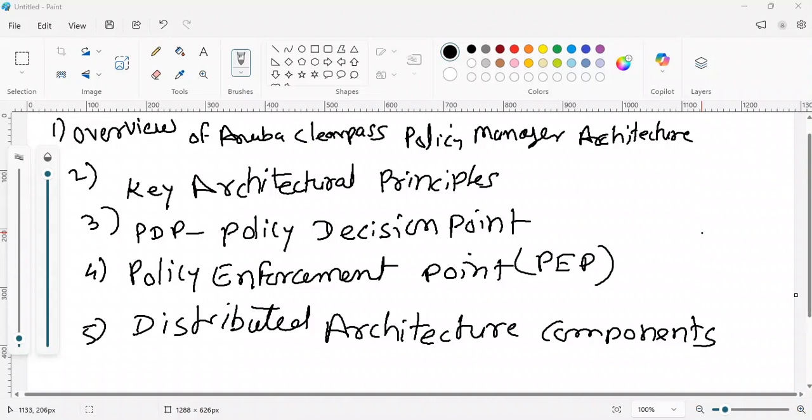Aruba ClearPass Policy Manager acts as a centralized policy enforcement platform for network access. It integrates various services and components to provide a comprehensive NAC solution, allowing organizations to define, enforce, and audit access policies across wired and wireless networks.